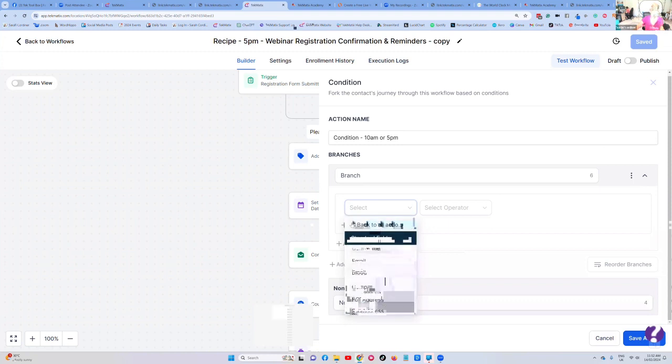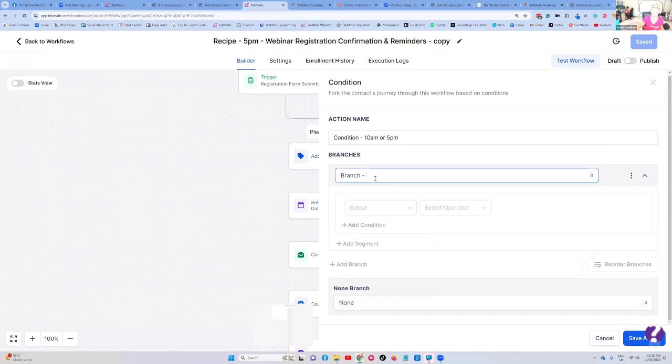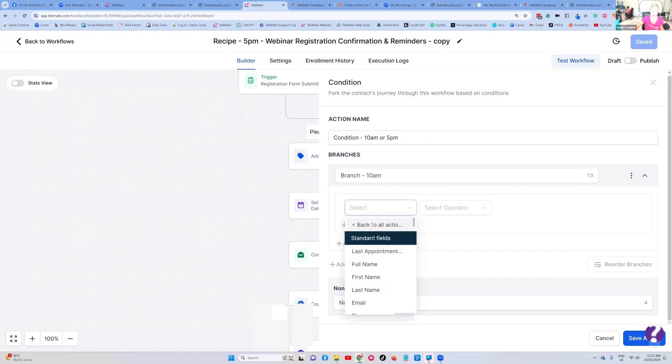All right, let me just tell you what I did there. Inside the condition, under the first branch, we're going to call this branch 10 a.m. In the selection box, you're going to go to the contact details, then scroll all the way down until you find custom fields, because that field that we just created in the form was called a custom field, right?